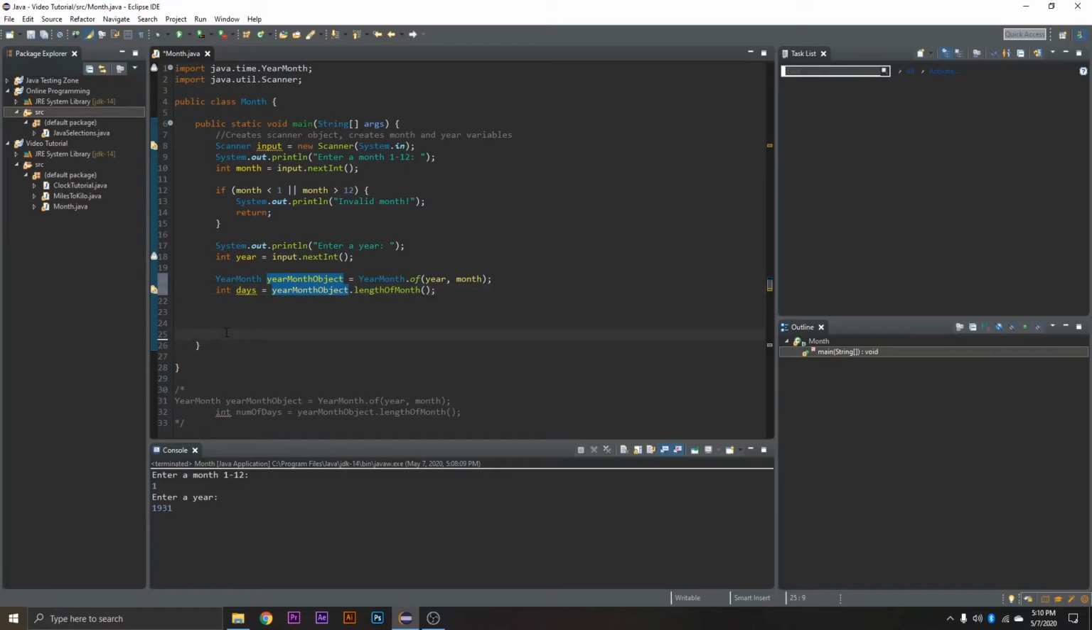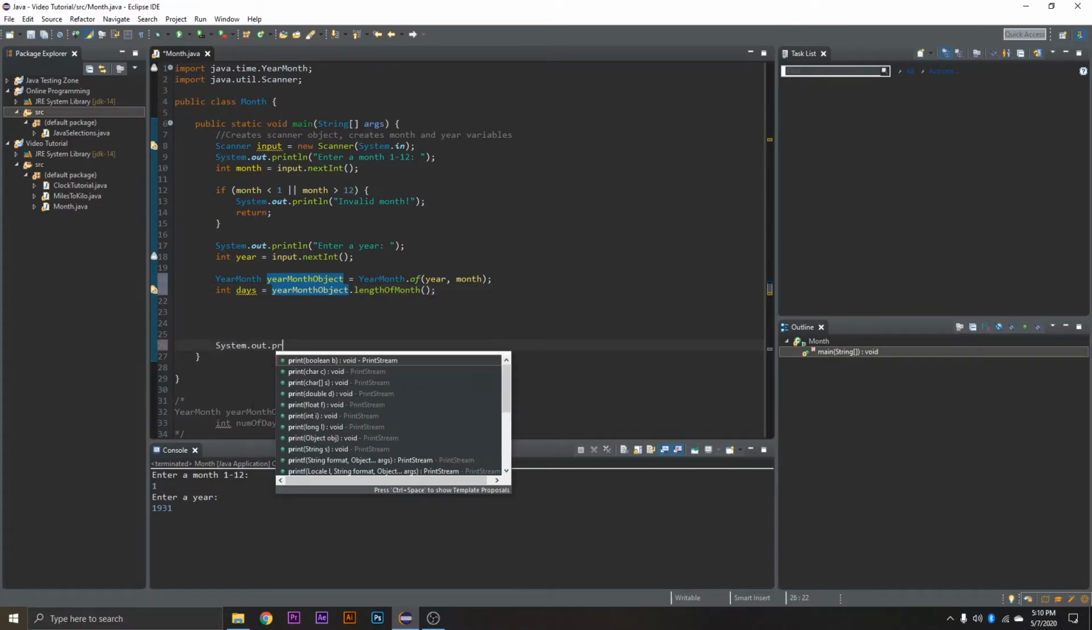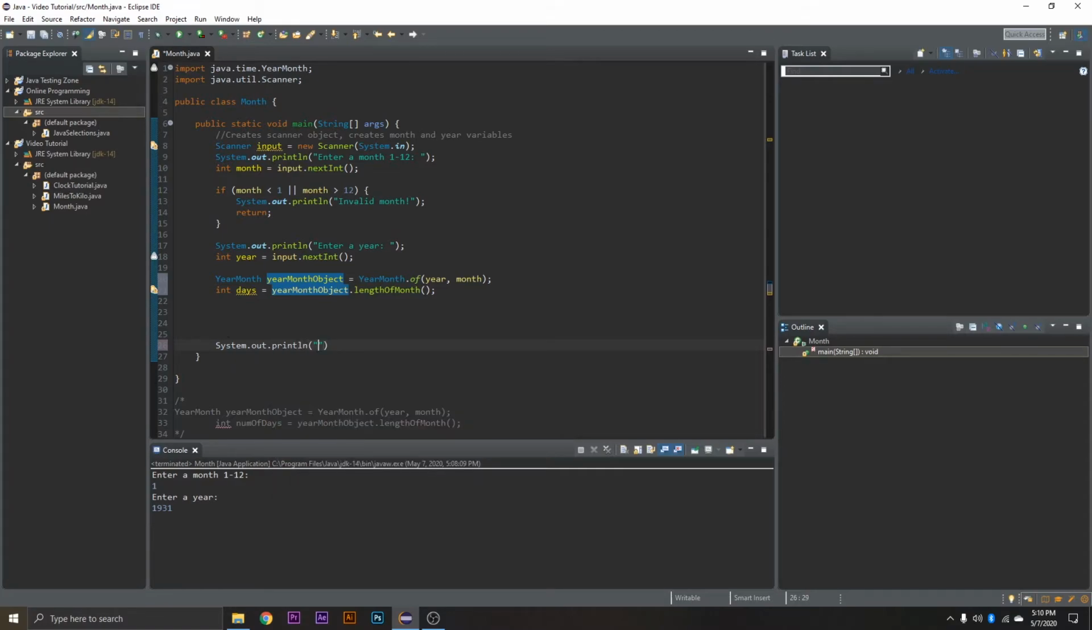And so what we're going to do is we're going to print out days. System.out.println(days). All right. And now if I run it and I say December of 2019, so it returns 31. Let's try it on the leap year, which was this year, February 2020, 2020, 29. Great. Now we know it works.